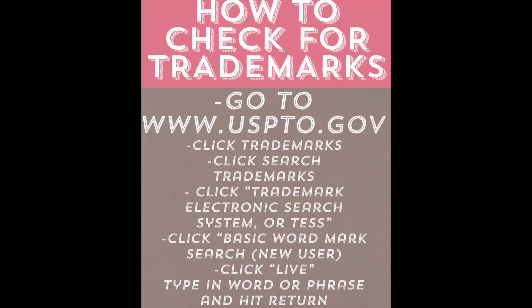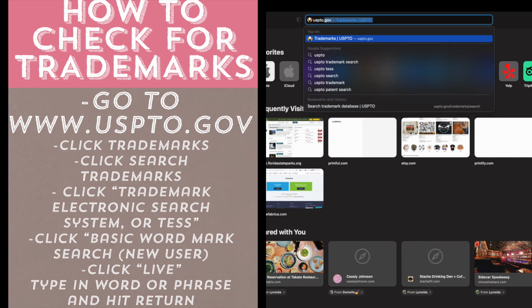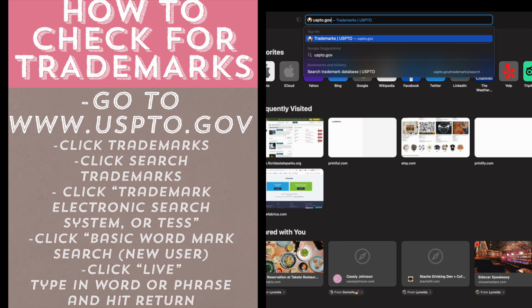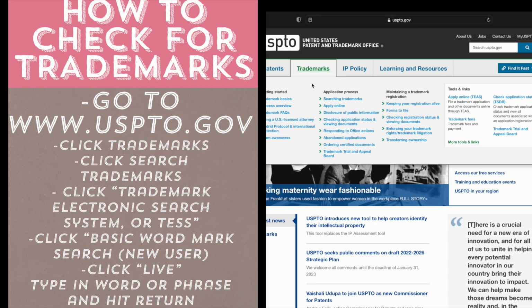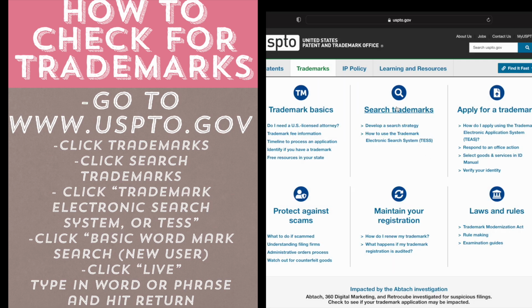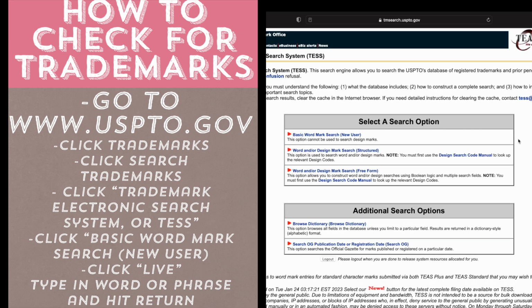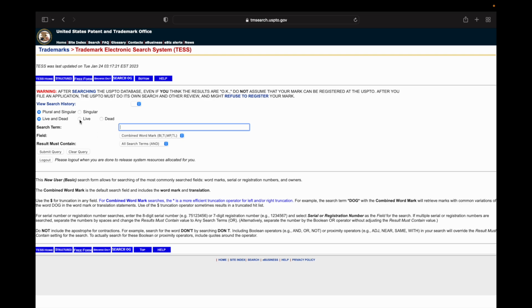The first thing we want to do is head on over to www.uspto.gov. That's going to bring us here, and we want to click that tab right there that says Trademarks. It's the second one in. And now, right toward the middle of the page, we're going to click on Search Trademarks. And now we want to click Trademark Electronic Search. Which brings us here, and we're going to want to click on Basic Word Mark Search, New User. Click Live.